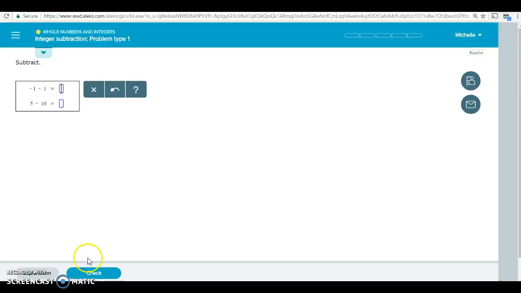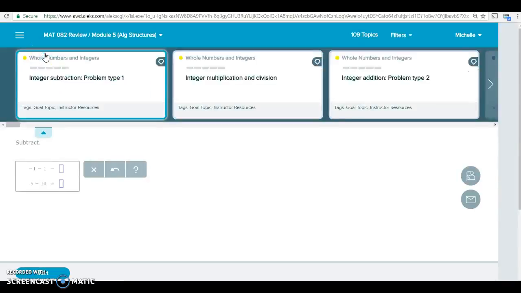Okay, so now it takes me to the next question. Let's say you're like, I don't want to do this one. If you click over here, it looks like an upside down triangle here. If you click on that, that's called the carousel. And it allows you to switch to a different topic if you want.